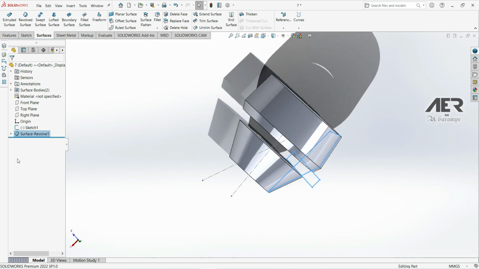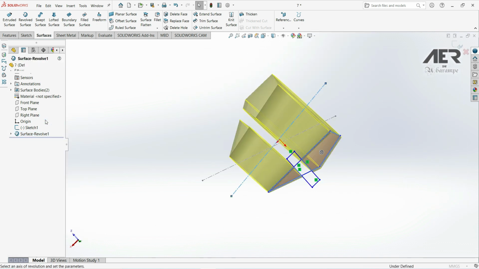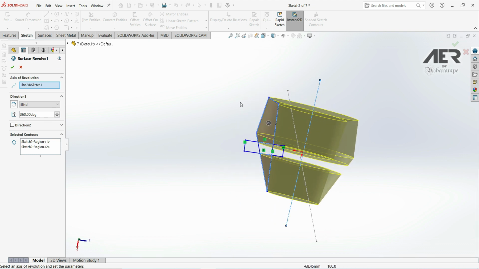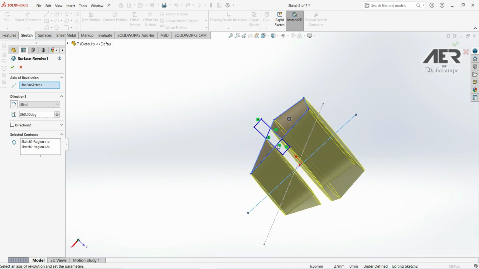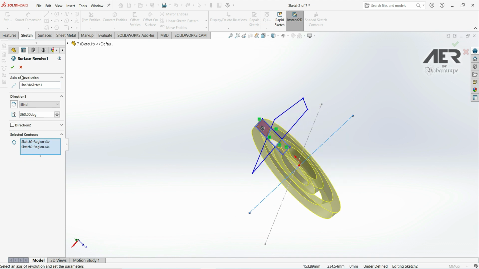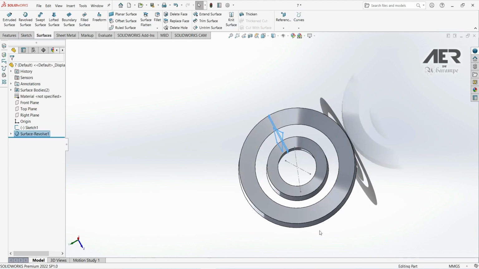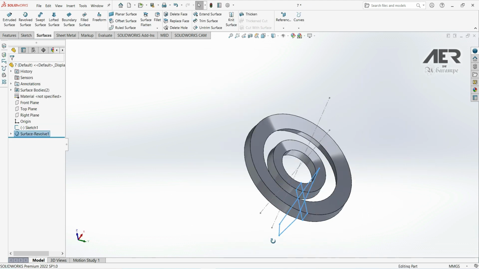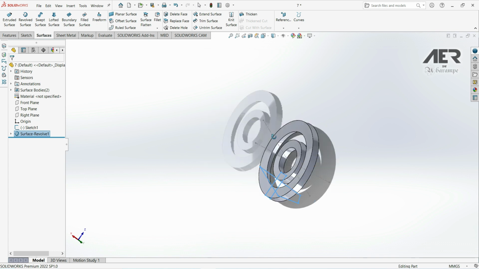If we go back, let's edit feature. Let's click here. And let's check this one and this one. And let's uncheck this one and this one. Now let's click OK. And now we got a completely different shape with the same sketch by selecting sketch contours.